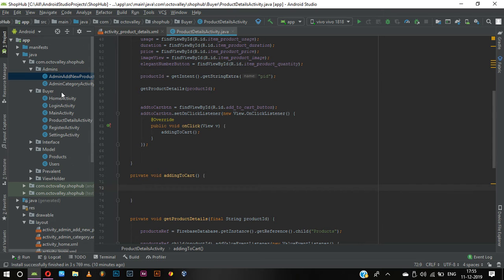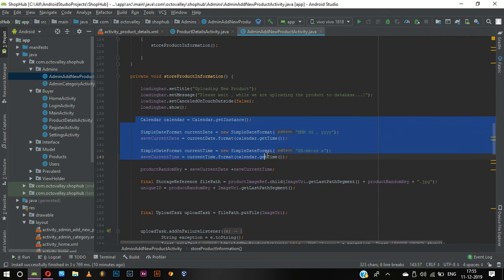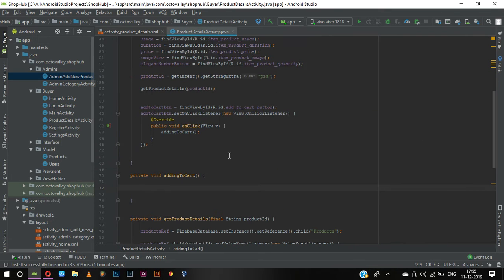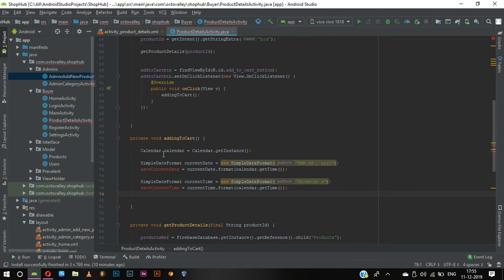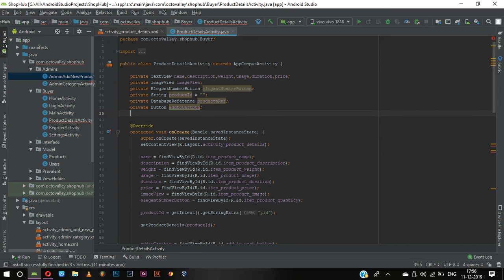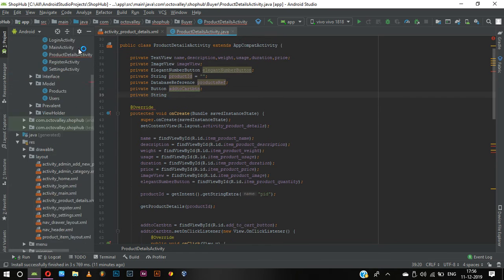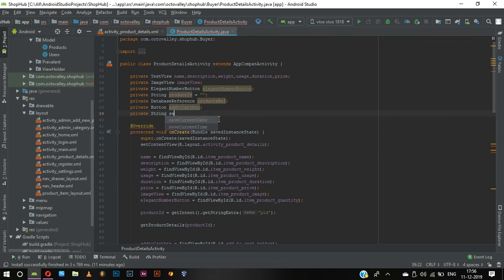For doing that, we can just go to the admin add new product activity, where we have this calendar and time. Just copy it and paste it, so we don't need to type it again. We have the calendar, we have imported the calendar function, we have got the current date and current time, and we are going to upload it as save current date and save current time. We need to upload it to the database later. It's so hard to teach, but it is so lovely, I love it.